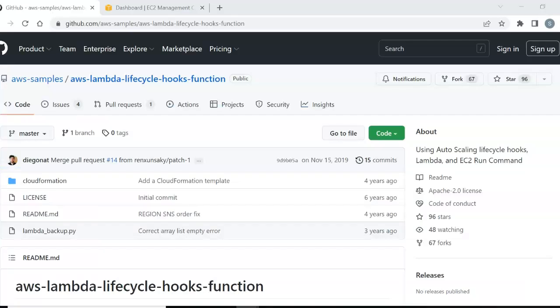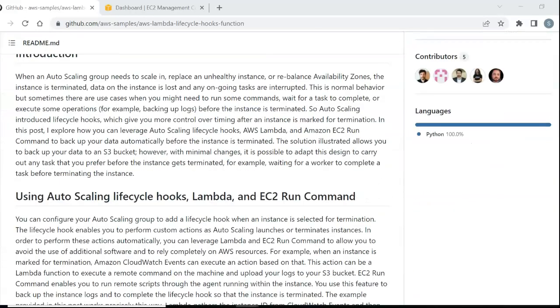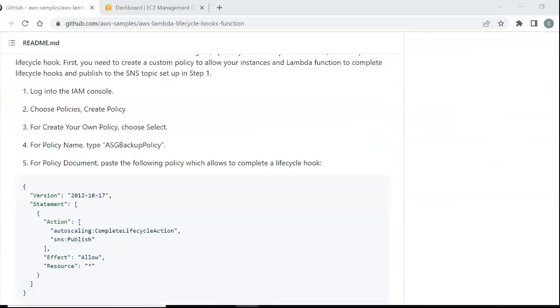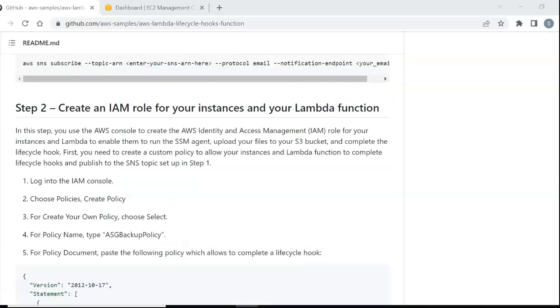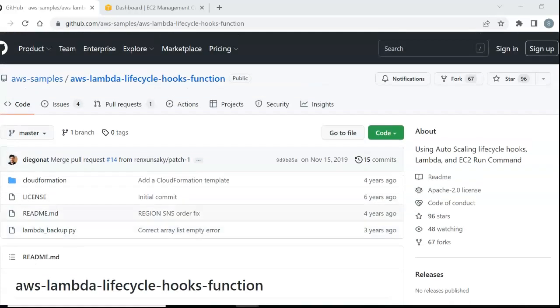So let's move on to the lab session. This is the GitHub page which has very detailed information about the lifecycle hook which we'll be implementing during this session. This is the AWS samples GitHub repository. It has a readme file with all steps described in detail, with clarity. So for any confusion, please visit this page, because this is the only framework which is actually being used during my presentation.